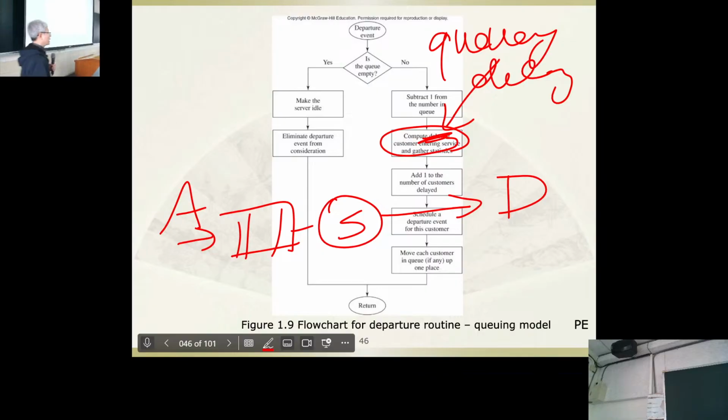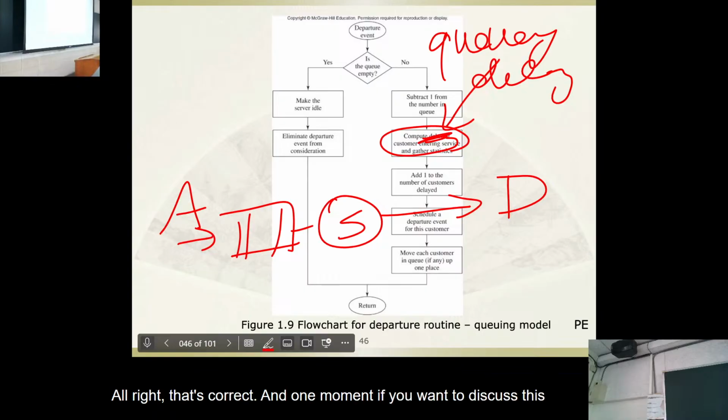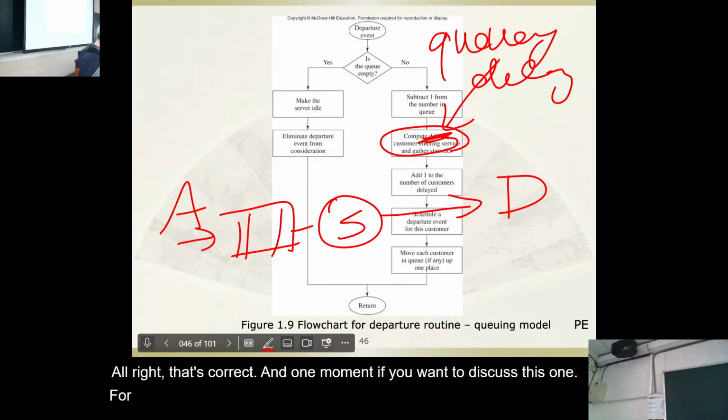All right, that's correct. And 1 more minute if you still want to discuss this one. All right. Feel free to discuss.